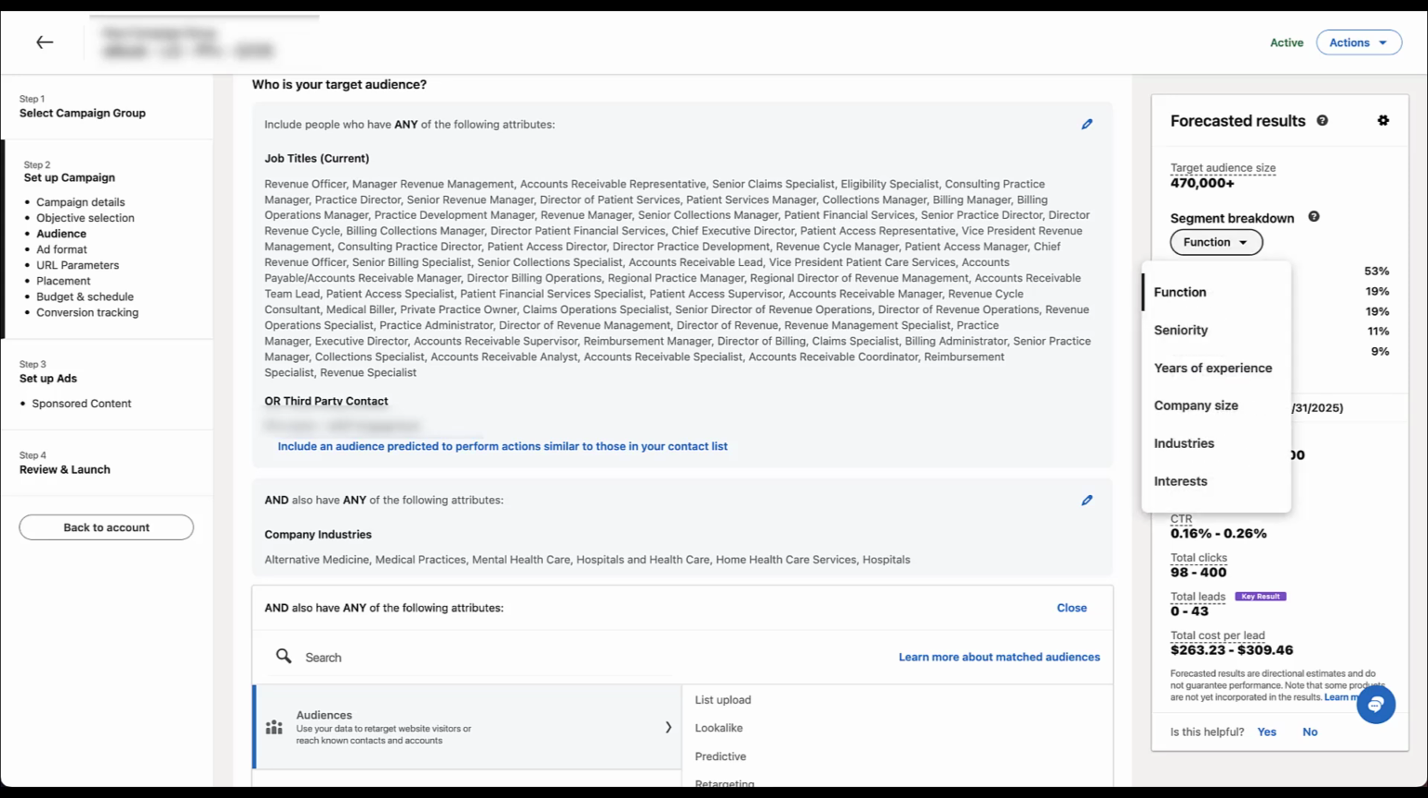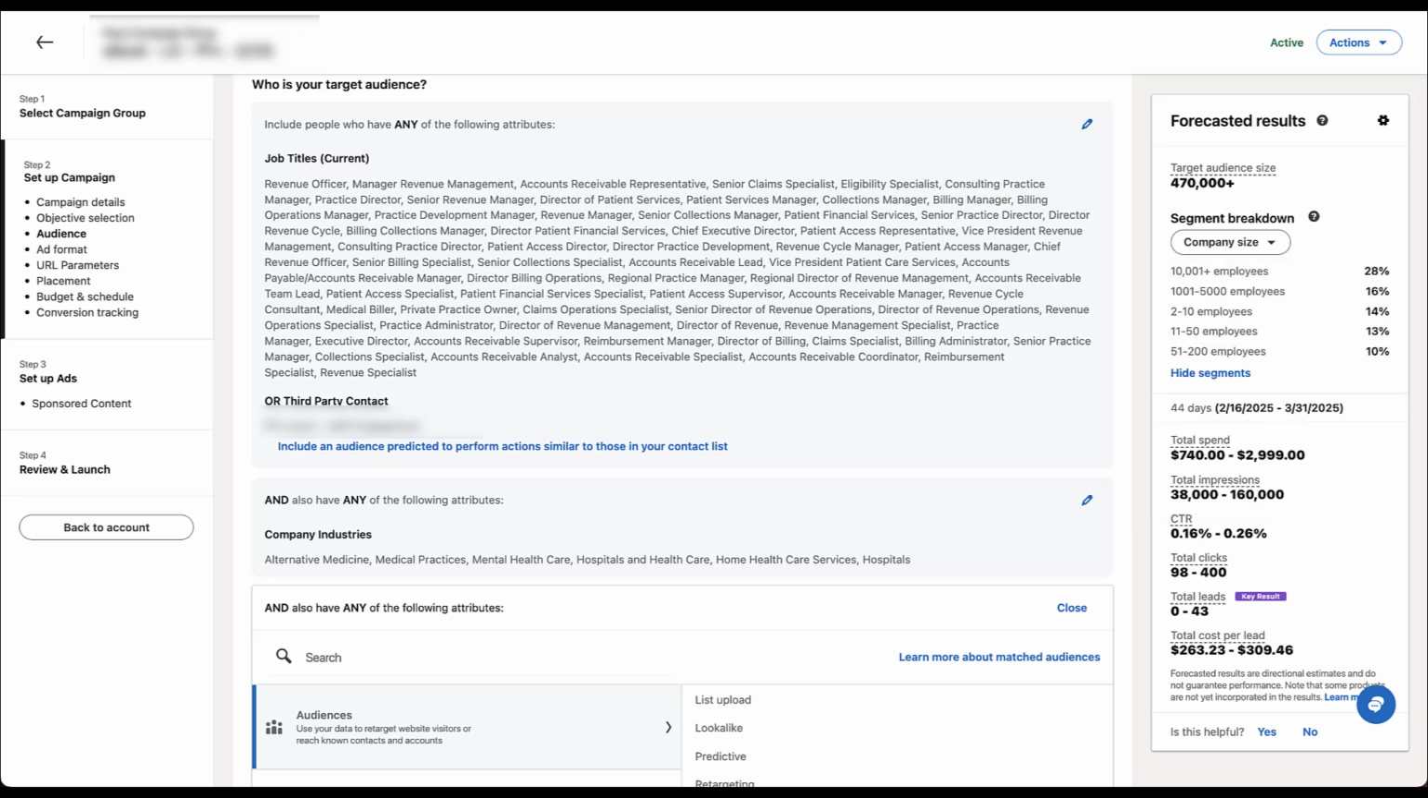Now, another section, you can come down and look at either seniority, years of experience, which I would have a pretty big grain of salt with, the company size, industries, and interests of the users here. So if you're only able to do business with companies that are 10,000 employees plus, any of these other ones are just added impressions, potential costs, and they're not actually going to drive you anything. So you then need to make sure that you're targeting only that type of company size.